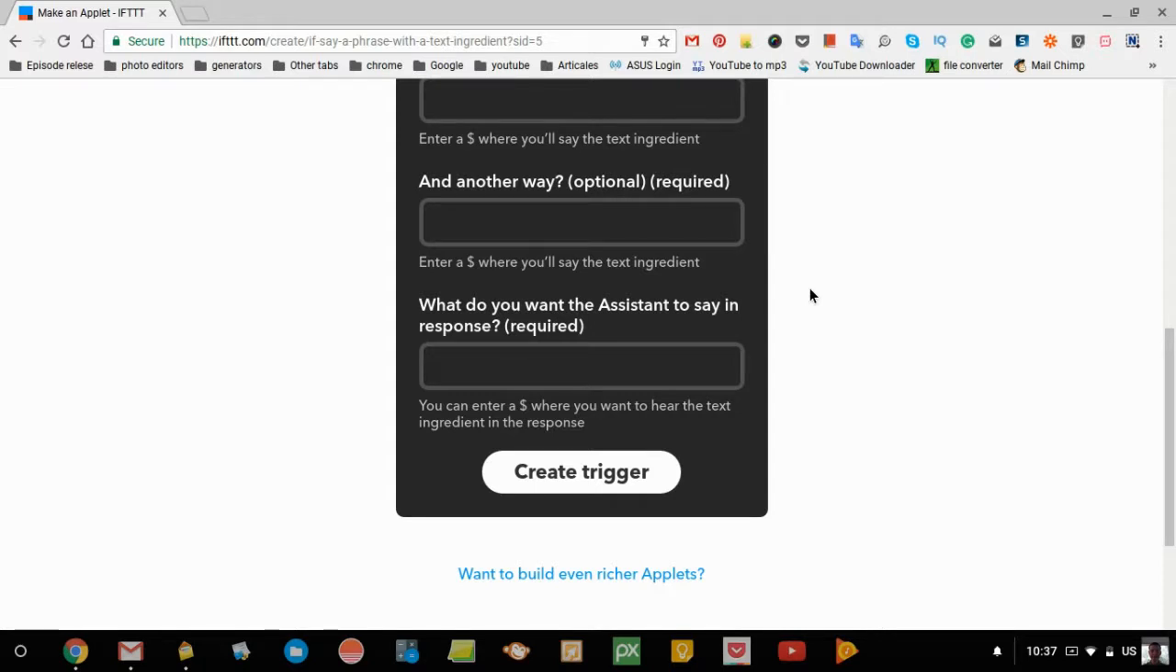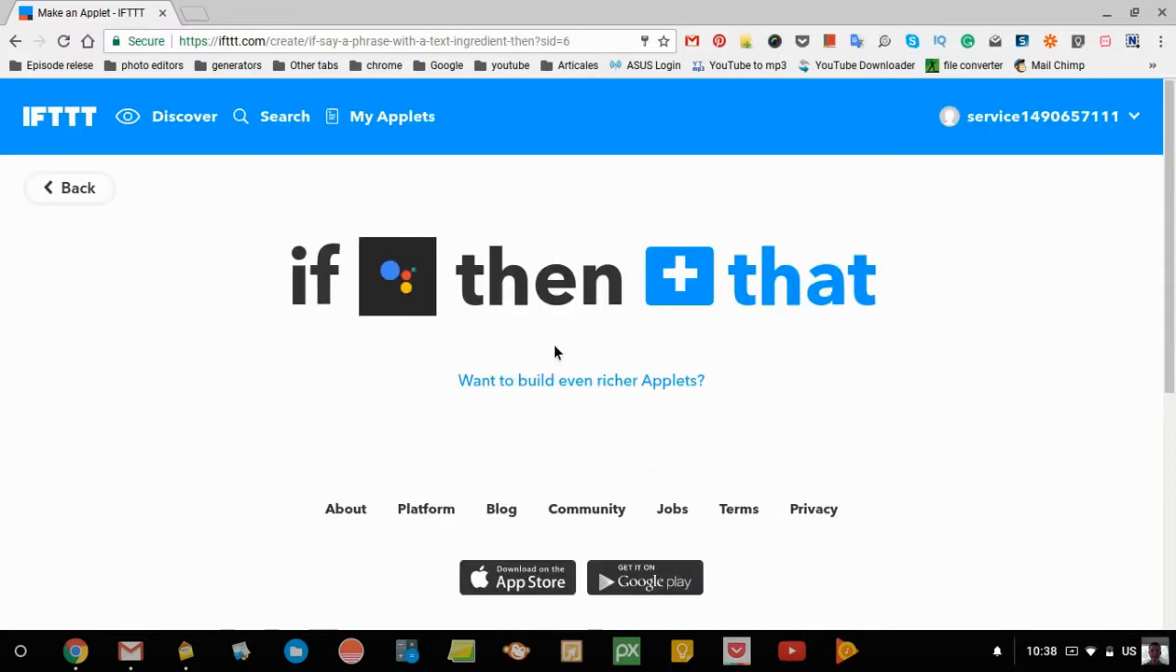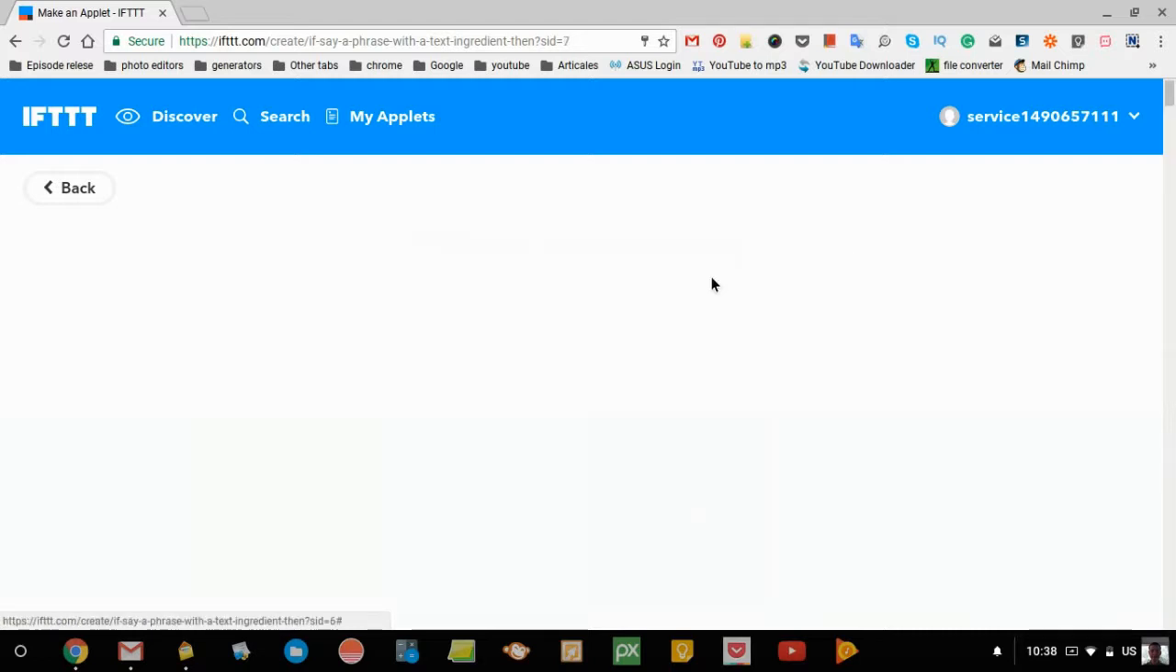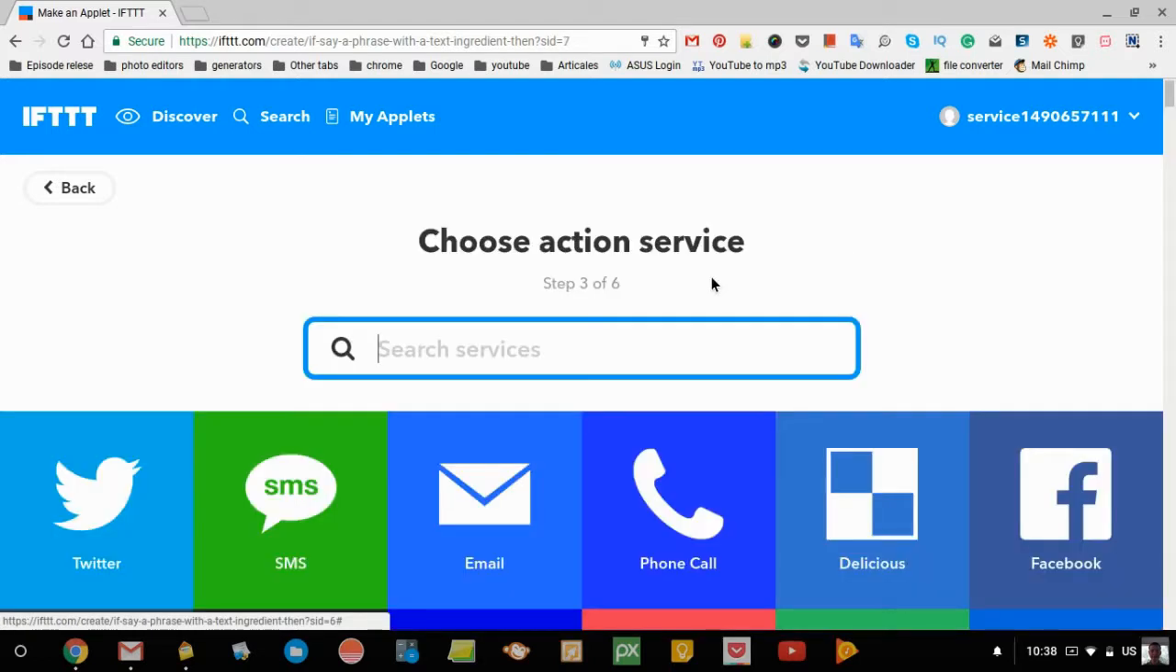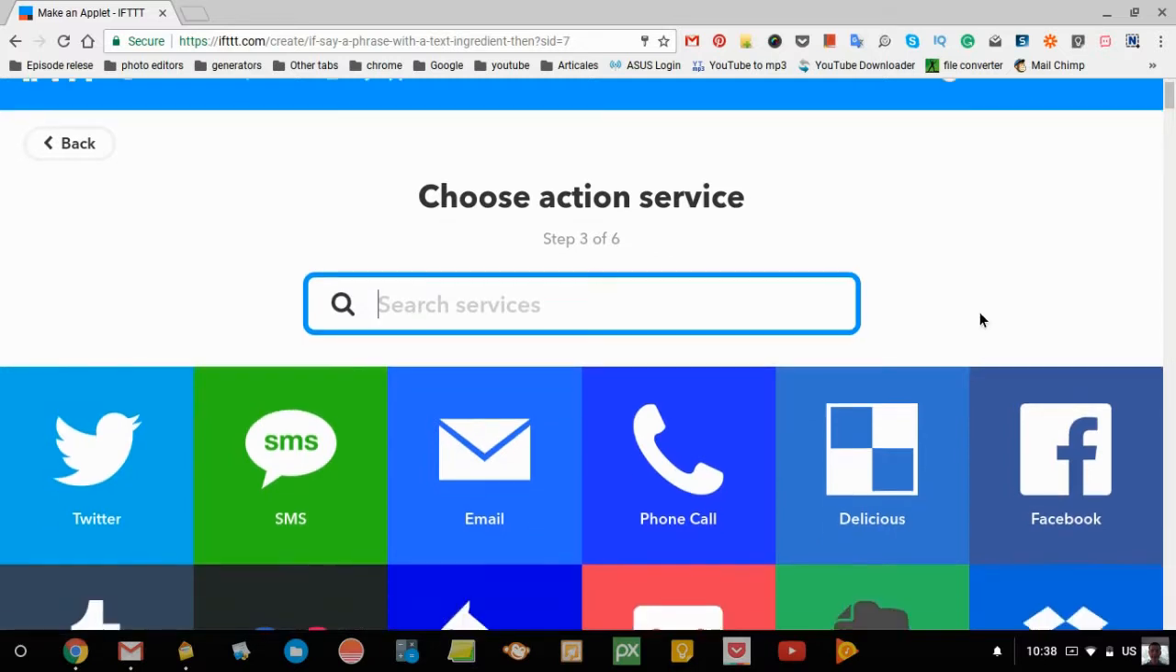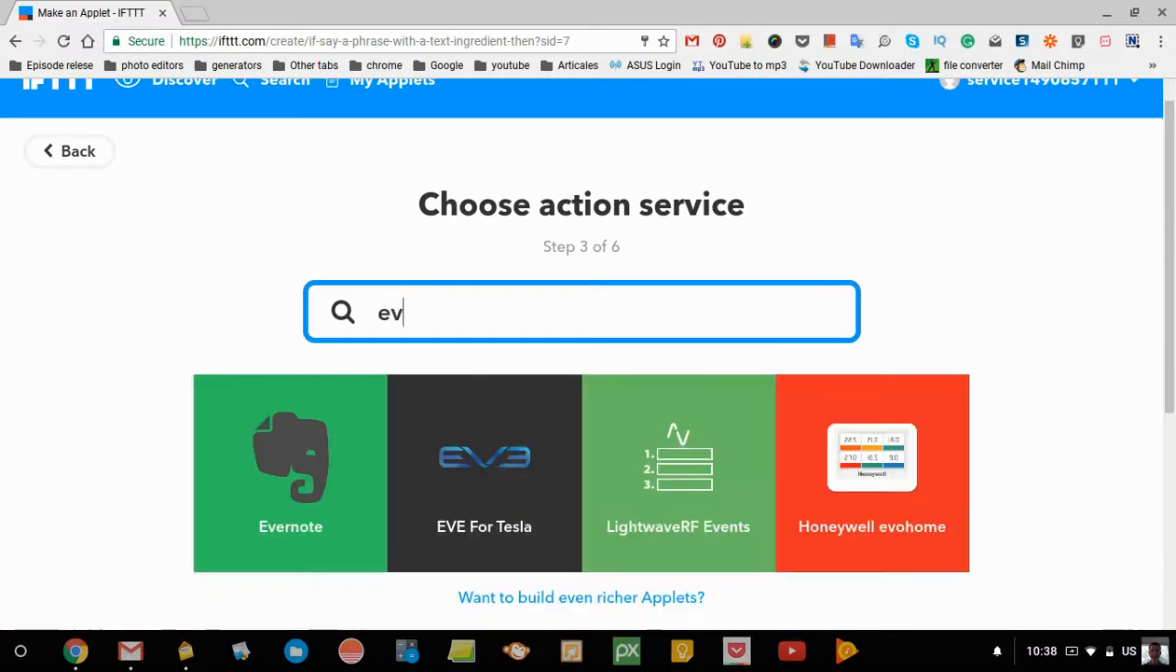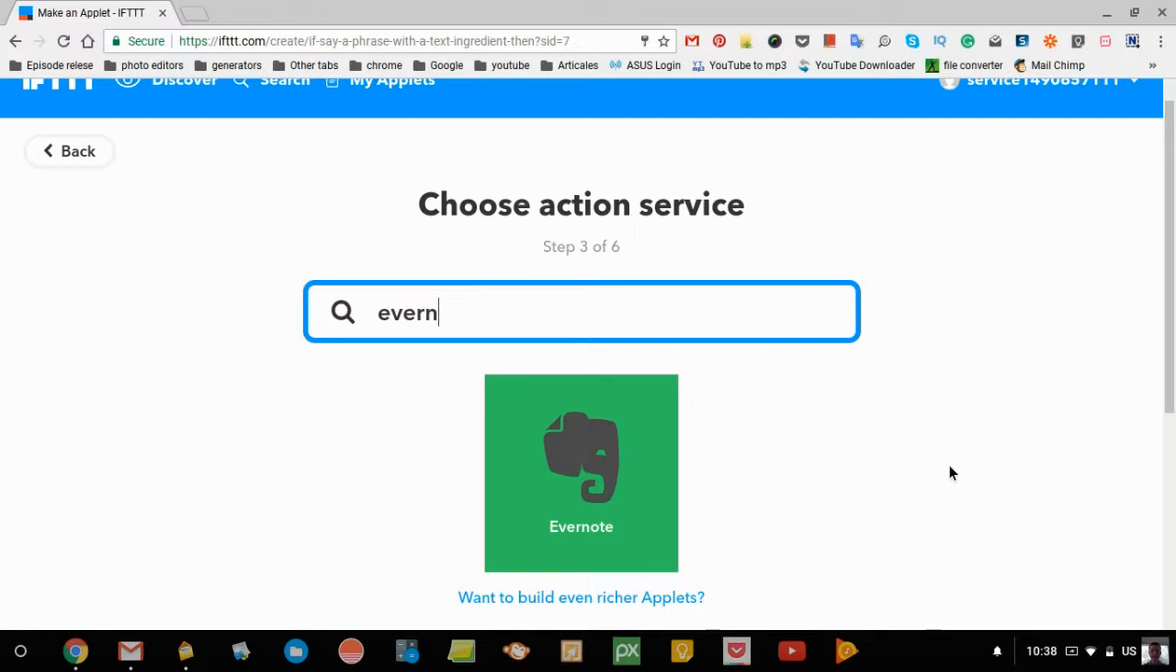And then you need to put in what you would like the Google Home to say in response. For example, you might want Google Home to say something like, "Okay, I'll add $ to your to-do list." That way it would say, "Okay, I'll add clean the car to your to-do list." And then so it's got if the Google Assistant, then that. So now, since you're setting it up for Evernote, you might want to connect it to Evernote. So you just search Evernote, and then it pops up here, so you can just click on Evernote.